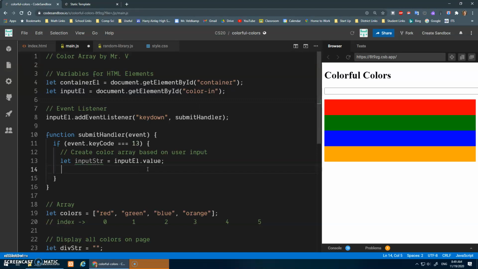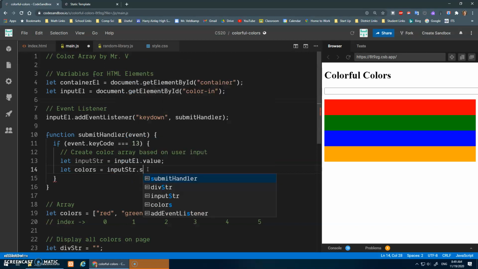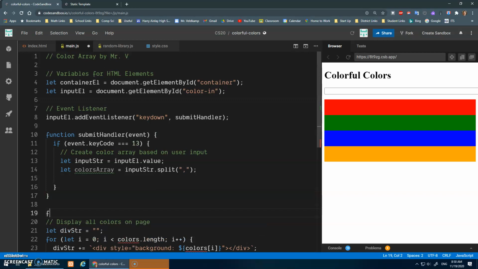I'm simply going to say let colors be assigned input string dot split by a comma. So this colors should be that colors array, right? Maybe I'll do this colors array just to make it really clear. That colors is going to be an array because we took our string and we split it by commas to get it into an array. And then, you know what I want to do? I don't need this anymore. I'm going to turn this into a function, display colors.